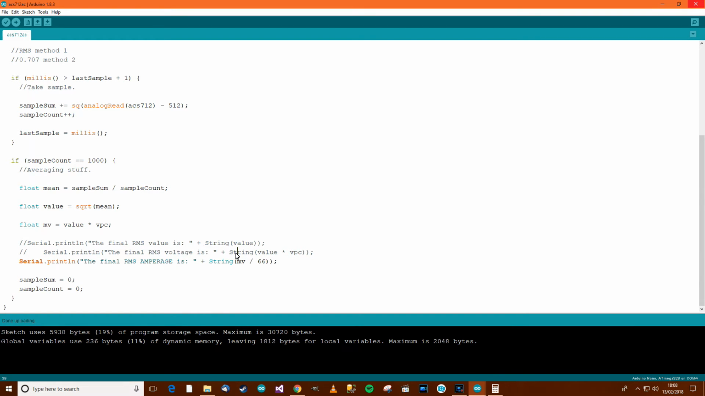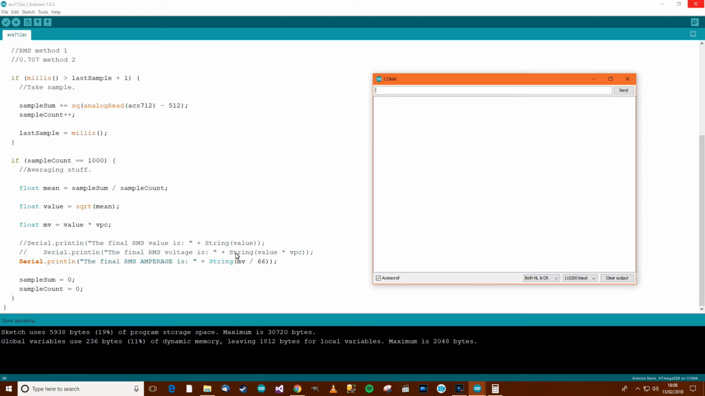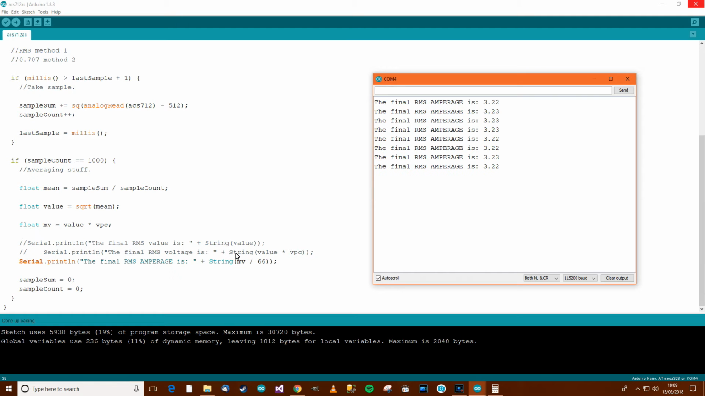Okay, it says it's done uploading, so Control Shift M. And it's saying the final RMS amperage is 3.23 amps. So now I suppose it's the moment of truth. Does that make sense? Well, I've got a radiator on its lowest setting, and that would mean 3 amps at 250 volts, which is around about 750 watts. Does that make sense? I suppose it does, but I'll just go and check.